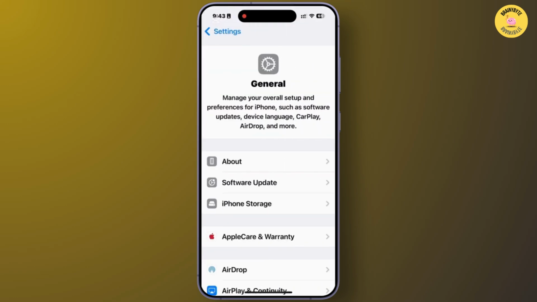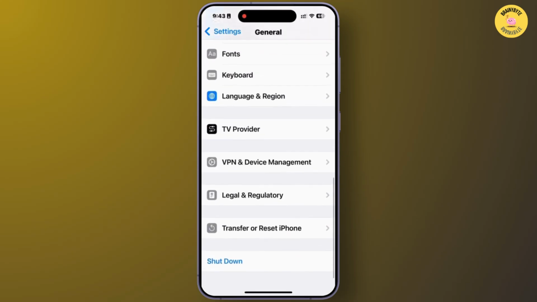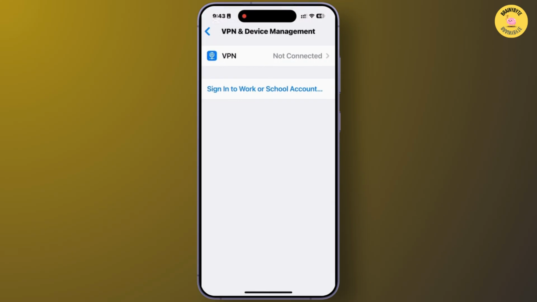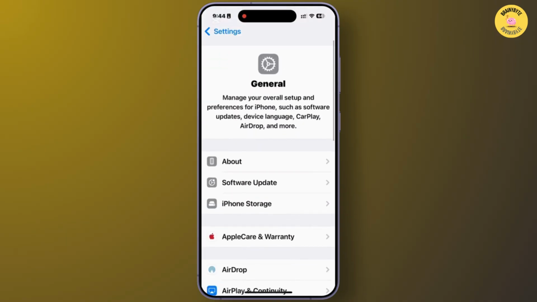From the General section, you'll have to scroll down to the bottom and go to the option VPN and Device Management. From VPN and Device Management, you'll have to turn off the VPN on your iPhone. After you've done this, you'll have to go back from here, and from this General section, you'll have to swipe up on your screen, and from here tap on iPhone Storage.